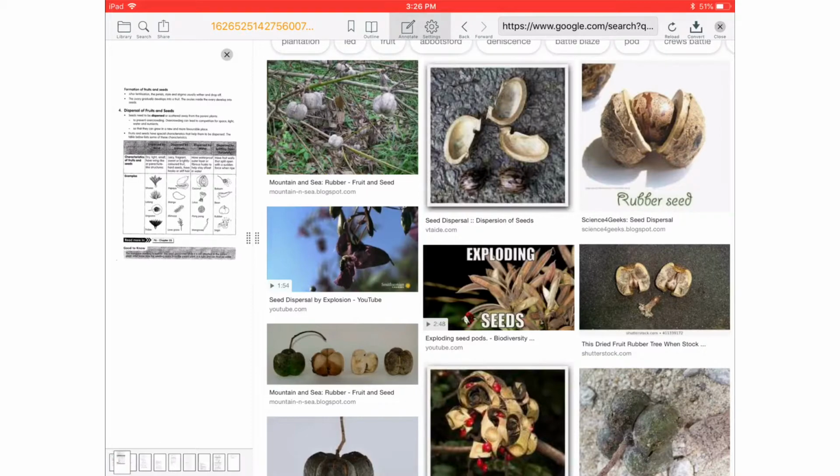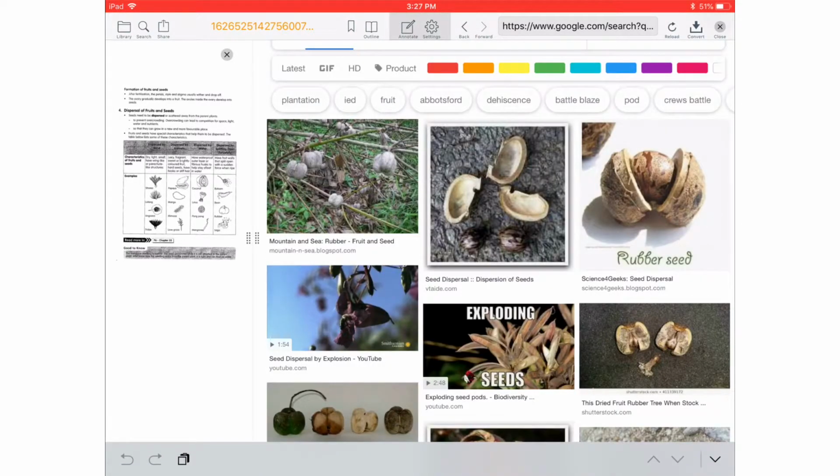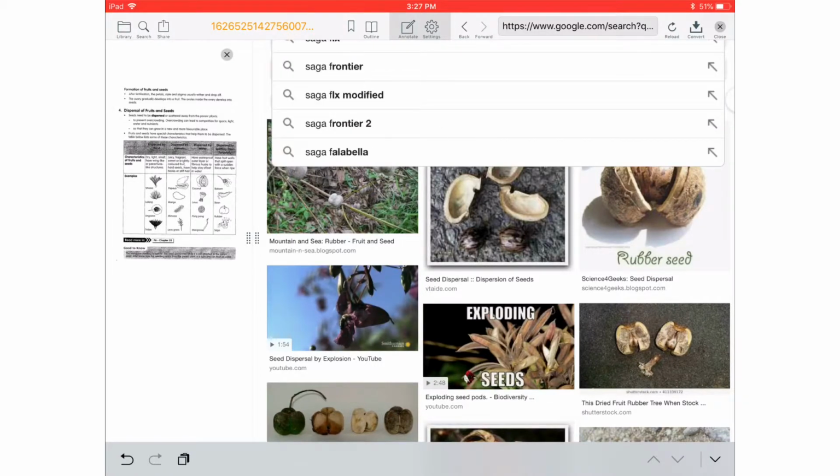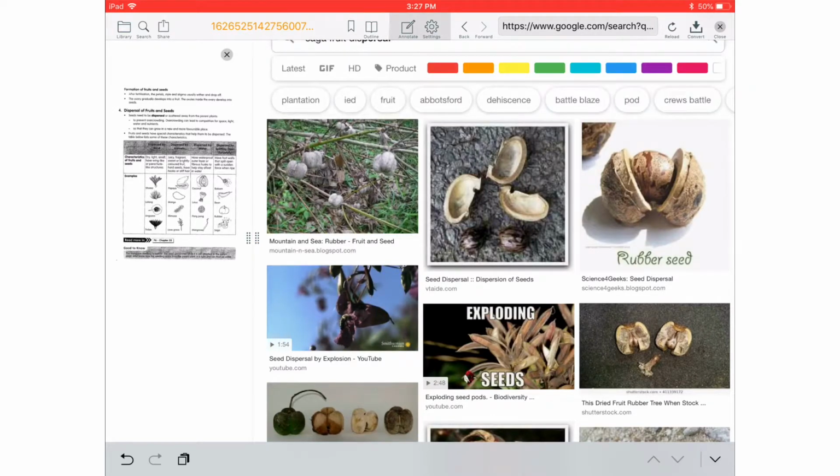Okay, so there's rubber. What are the characteristics of all these plants or seeds dispersed in this way? I'll show you another one. This is saga fruit dispersal.